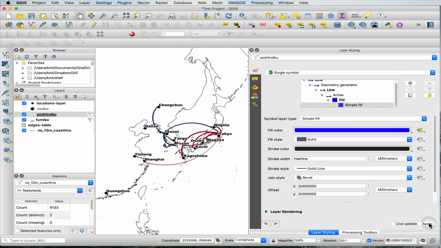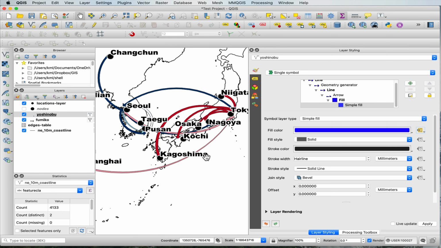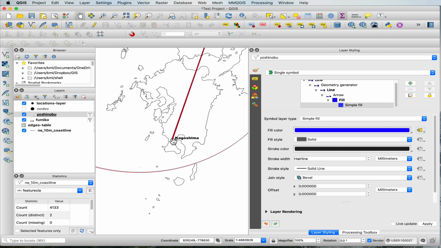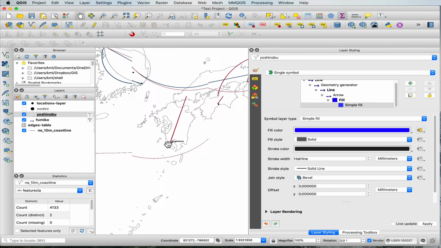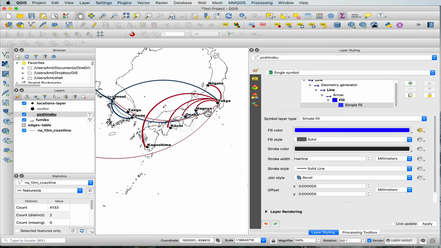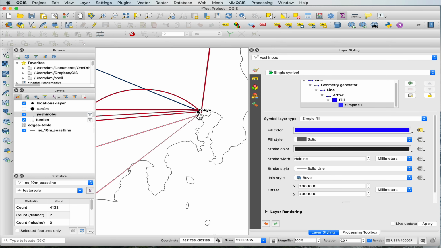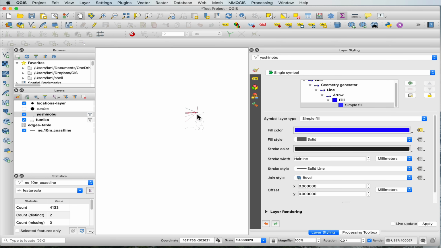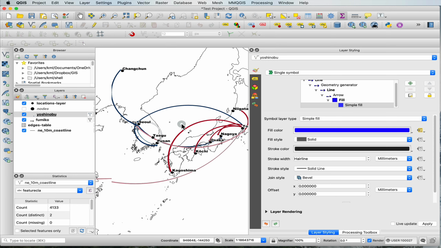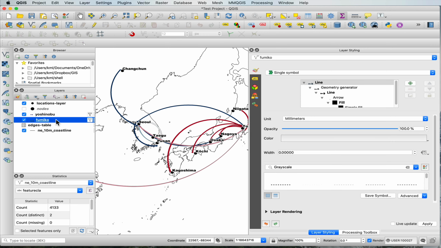And let's apply that. Okay, look what happened now. In the case where the relationship is going from Yoshinobu to someone else, it's a dark red. And in the case where the relationship is from someone else to Yoshinobu, it's gone a lighter red. Let's do the same thing for Fumiko.